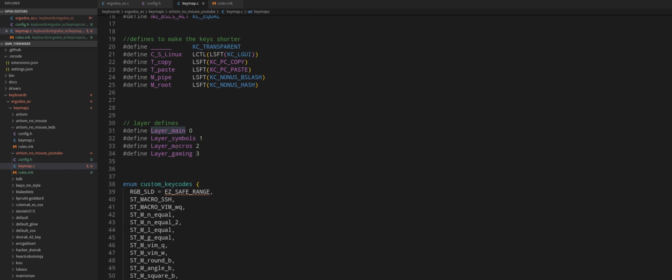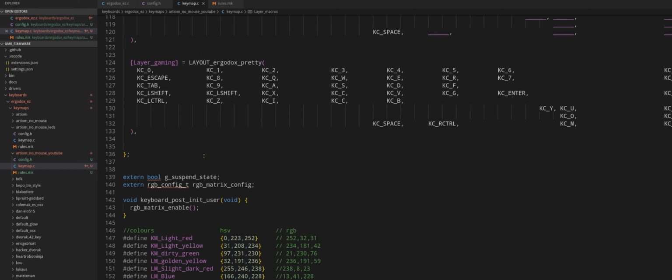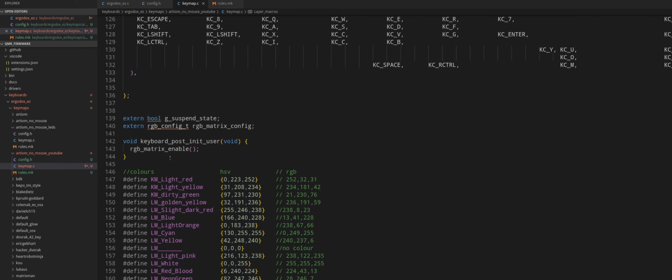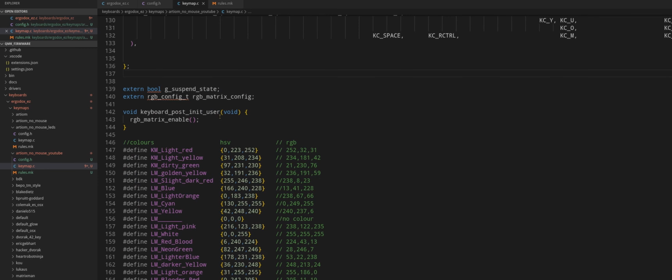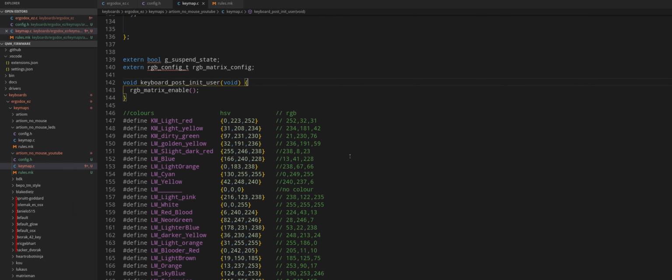So to change that, what you want to do is just define layer. So layer 0 would be your main layer, layer 1 would be your symbols layer, whatever. Layer 2 has my macros layer, layer 3 the other macros layer, and then the final layer is the gaming layer. So this way it's just easier than remembering the numbers, but it's exactly the same. So if you go down here, you should have all of this as well. That comes built in with the firmware, or built in with the ErgoDox configurator, so that's why it's handy to download the source code from this.